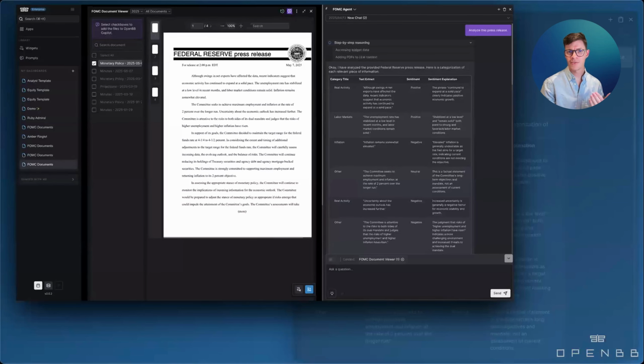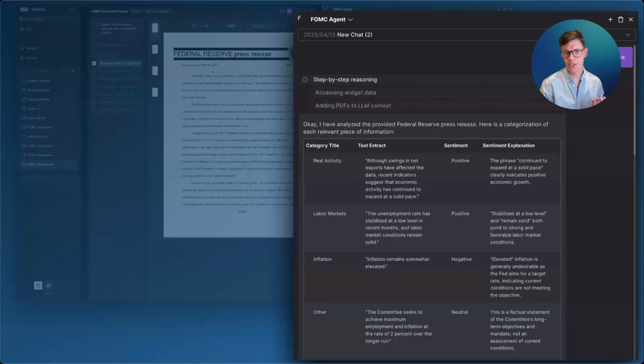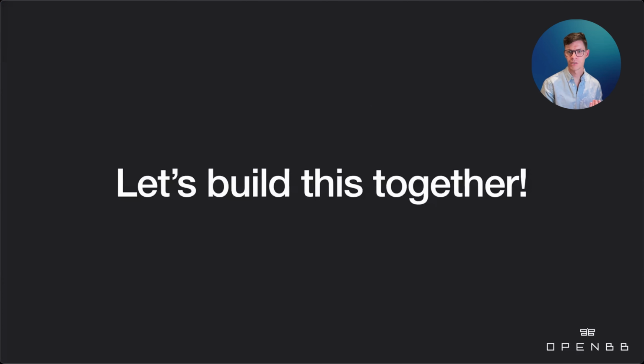And so what we're going to have is this, basically. Here is the FOMC document view that's provided by the app. And here is our agent. And you can see, basically, based on this PDF, we're going to categorize the various sentences according to their category. We're going to give a sentiment rating, and then we're going to give an explanation. And then we're also going to have these reasoning steps that explain what we did along the way. Okay, so with that out of the way, I'm just going to quickly switch screens, and then we'll get started.